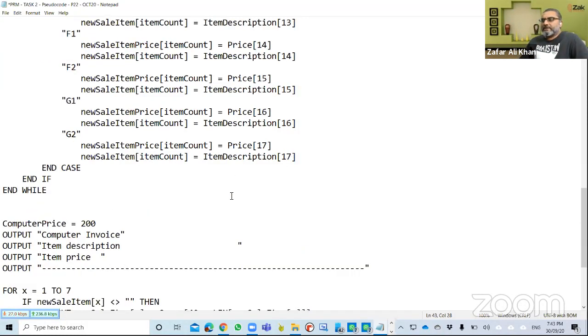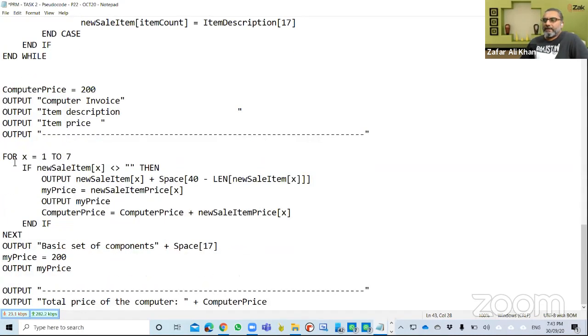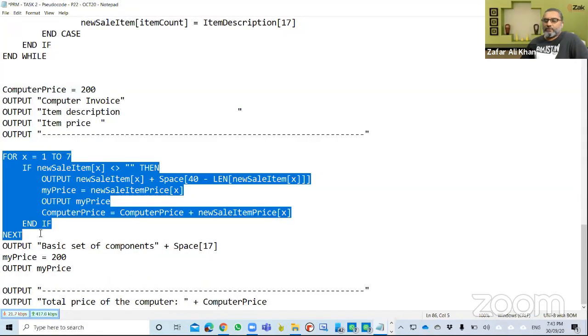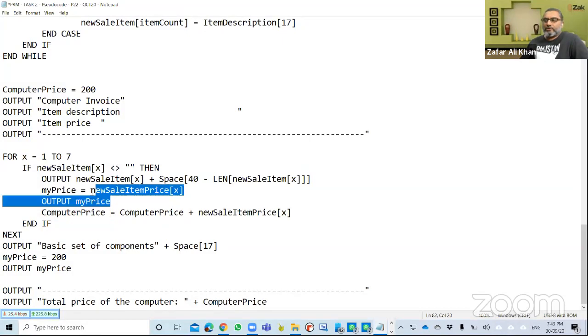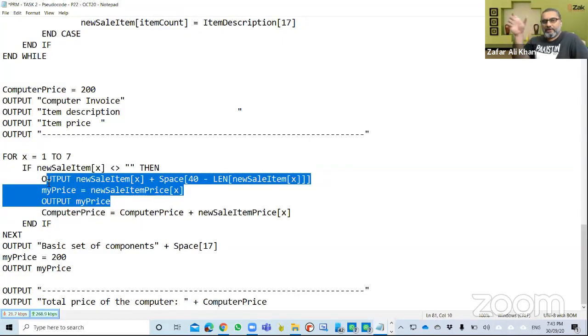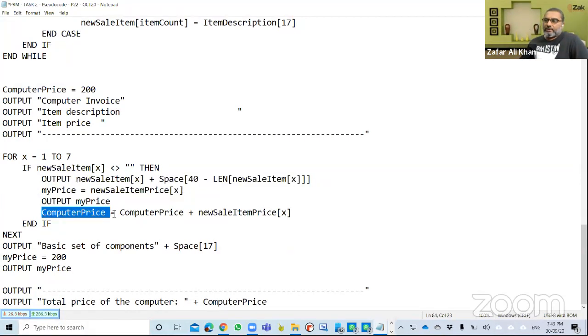Once this loop ends, we get out, and then in the loop for all the items that we have chosen until now, the prices are summed up in the computer price array, and every time the price is shown on the screen as well, so that the description and price are all shown and the prices are totally computed. And remember, computer prices are starting from 200.